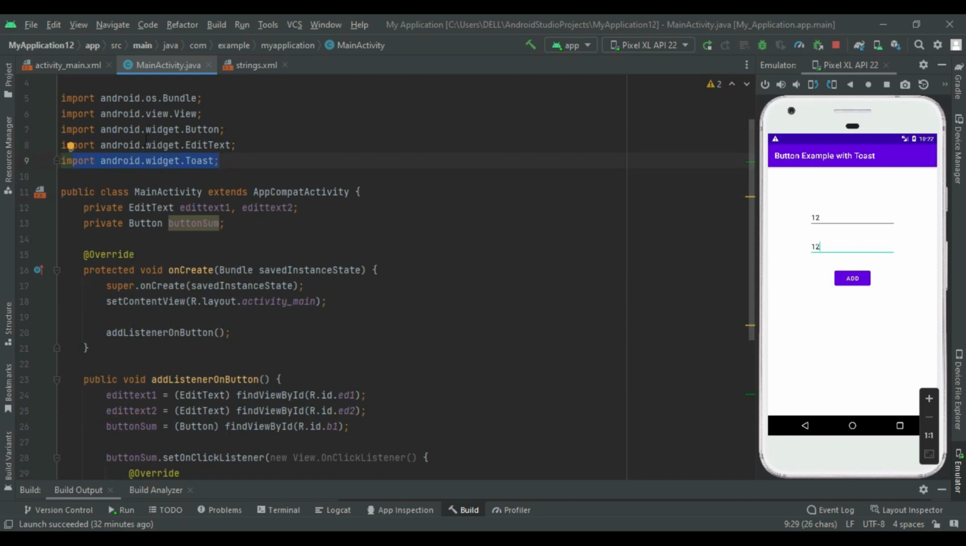And next what we have to do is define the variables for the EditText. So here I have defined the EditText variables, editText1 and editText2. And next I have defined the variable for the button, that is buttonSum. So buttonSum is a variable, we can say an object, of the Button.